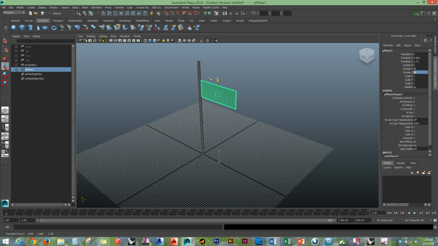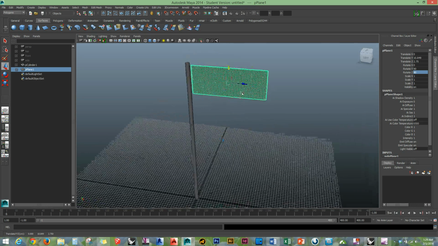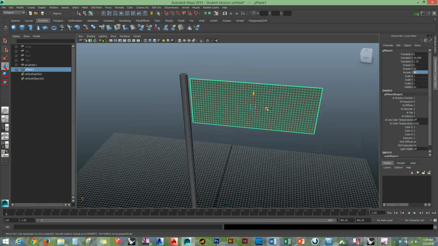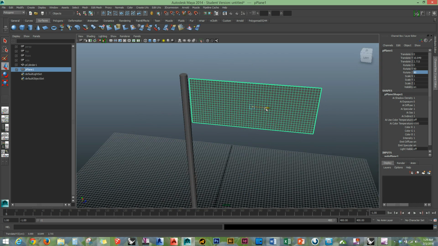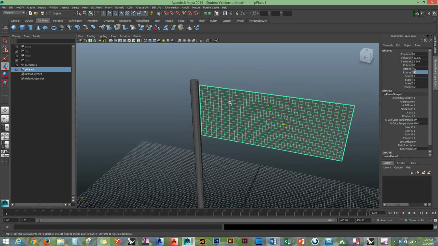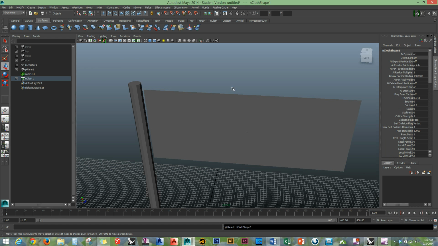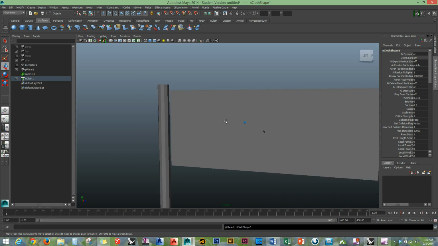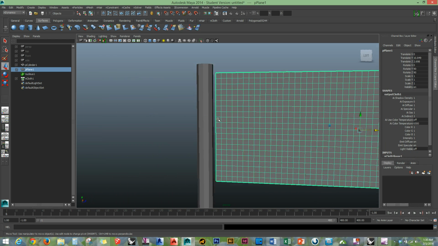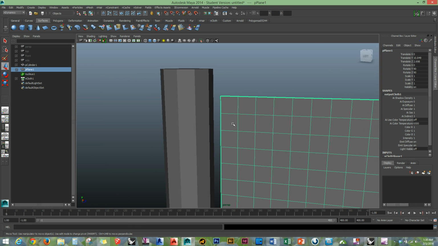And then go ahead and move it up to near the top of the pole and adjust it, fine tune it, get it pretty close to the pole but not touching. Next, with the plane selected, go up to the menu set nDynamics, click on nMesh, and click Create nCloth. That makes it a dynamic surface, so it's going to react with different forces that we apply to it.